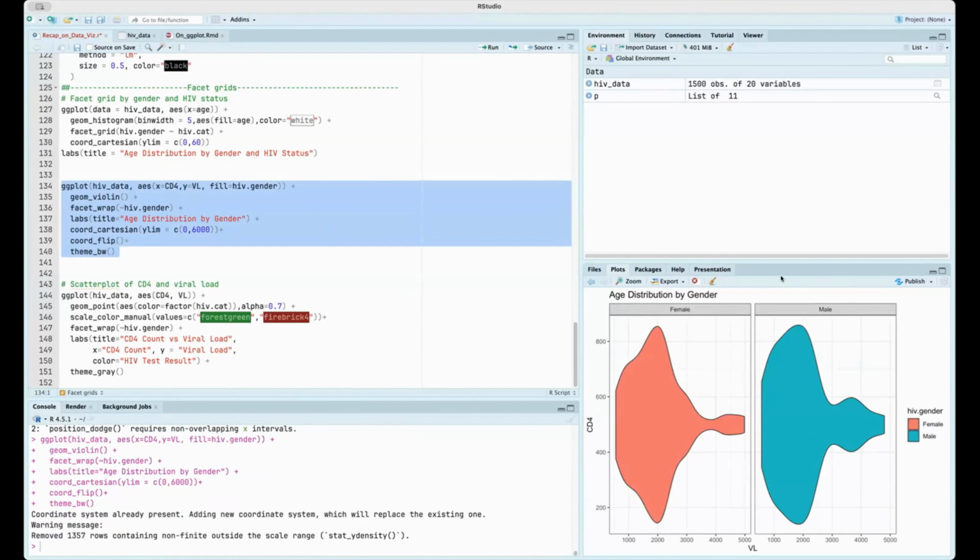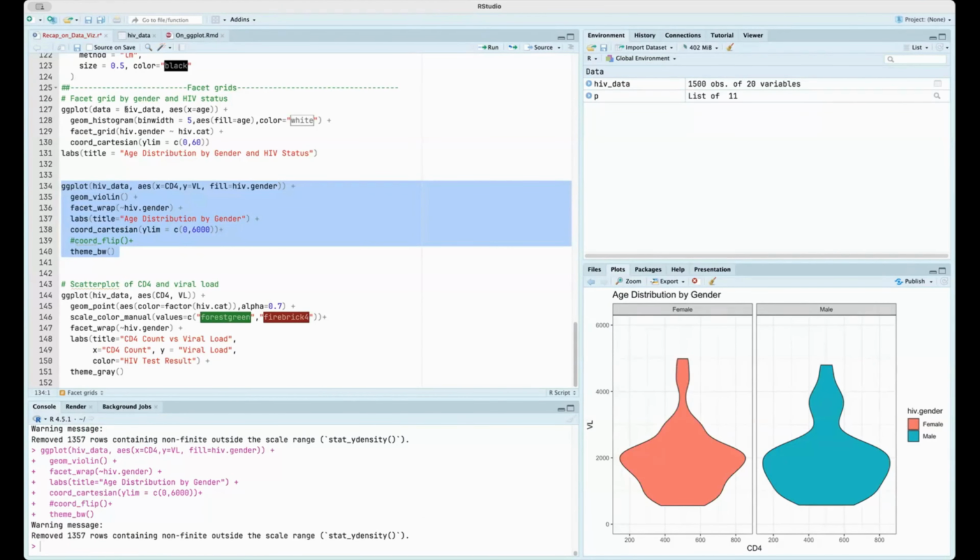Coordinates. Like the y-axis in this case, we have defined it to be the limit from 0 up to 6,000. So if we comment that out and run this, what actually happens? It doesn't make any difference in this case, but we'll see next time in an example why these limits are very important. Then coord flip, we have just inverted the axis. So they appear the way they appear, but you cannot just change them by commenting out that flip part.